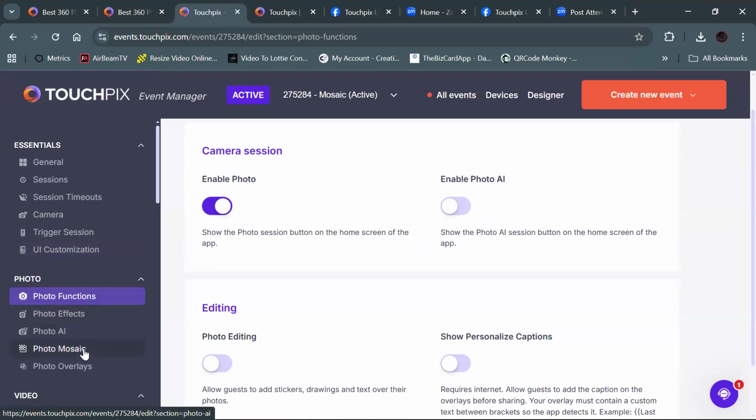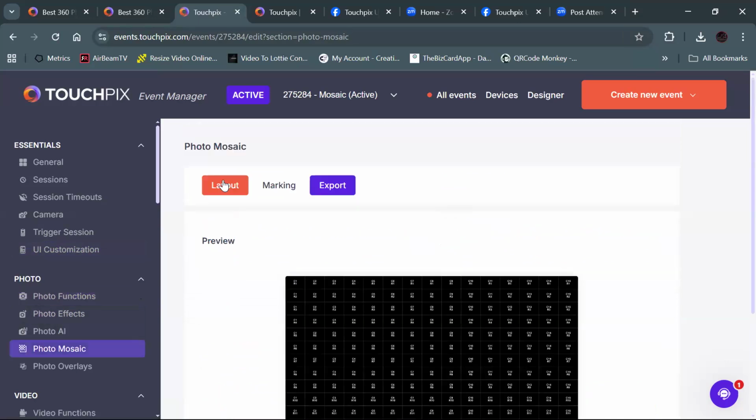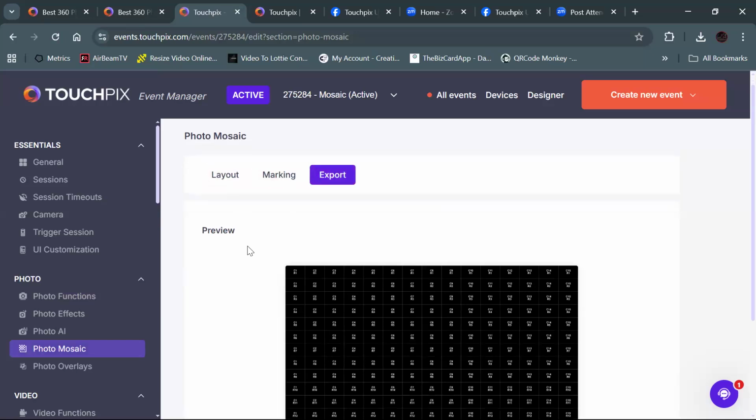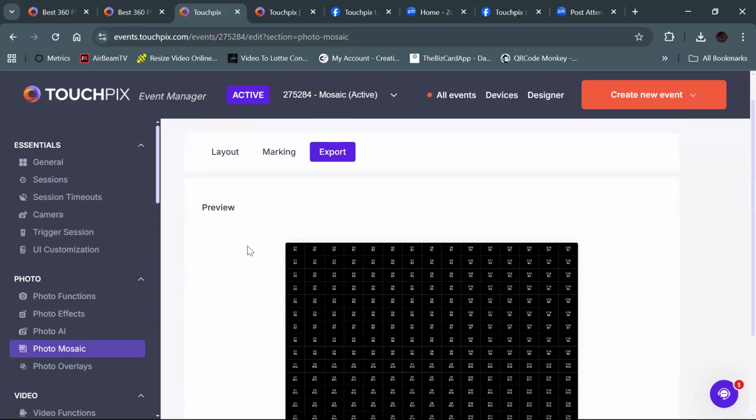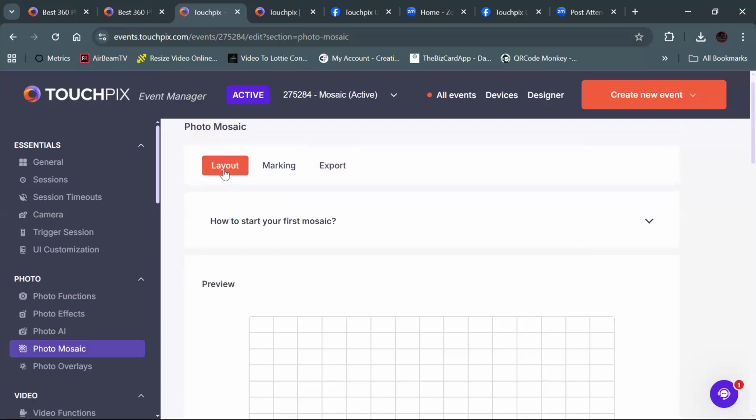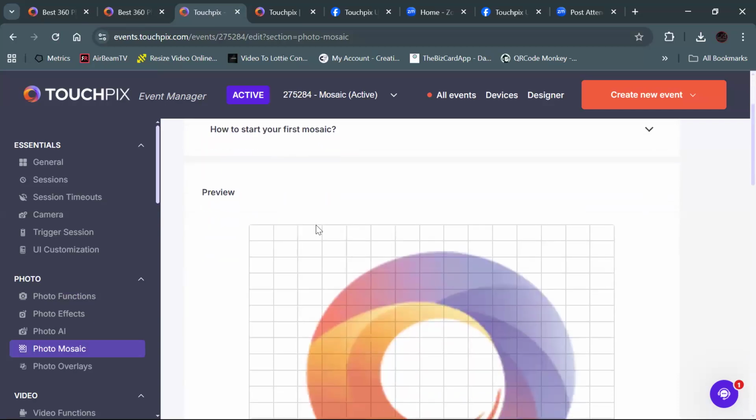I'm going to go ahead and scroll down to photo mosaic, which is the key. And you're going to find 3 tabs on top. And for my case, I kind of already loaded a grid, but I'll show you from scratch exactly how I went about doing that.